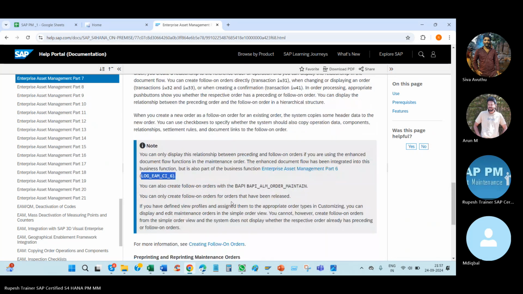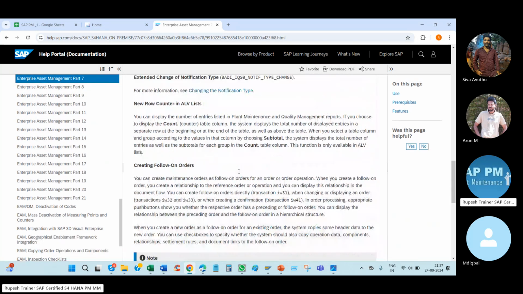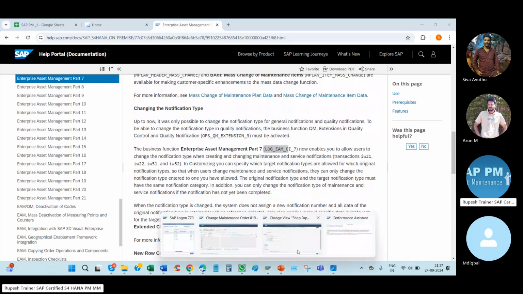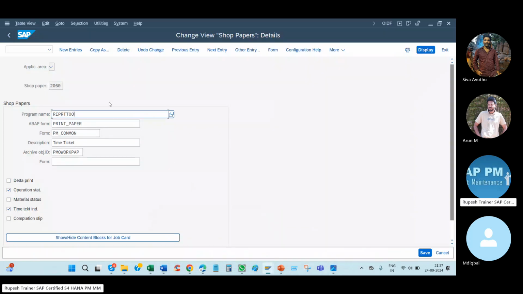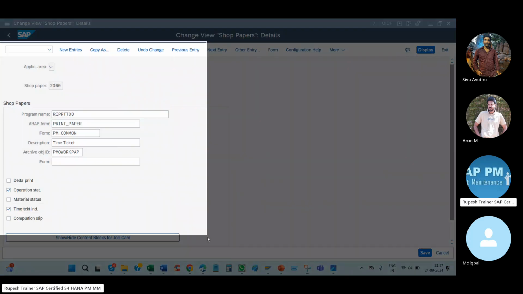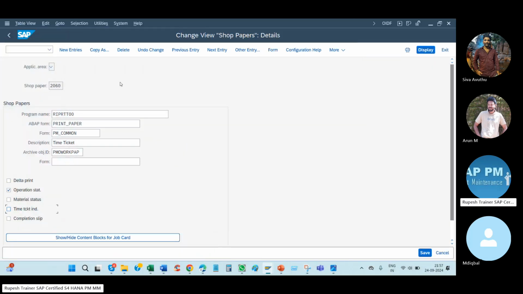Six or seven. Okay. You can see in our system, it is not there. I also need to drop. So how to activate, we'll see now. Business function activation is actually not our work, but you should know. This function is not there, so we need to activate the business function. You should know that knowledge. That is my point.